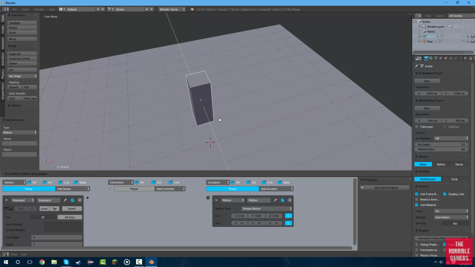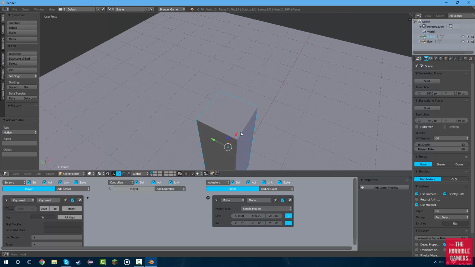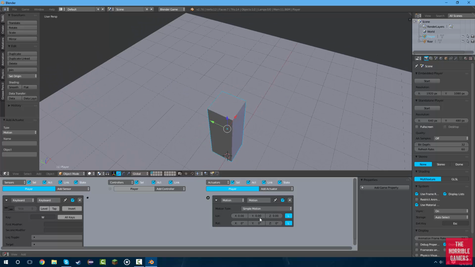To see which way it's going to go, we can select the player, press G, and then press Y, and type in a number like 1. And as you can see, when we type in 1, it moves this way. So that means that when we move this up on the Y axis in the motion actuator, then it will move in that direction.